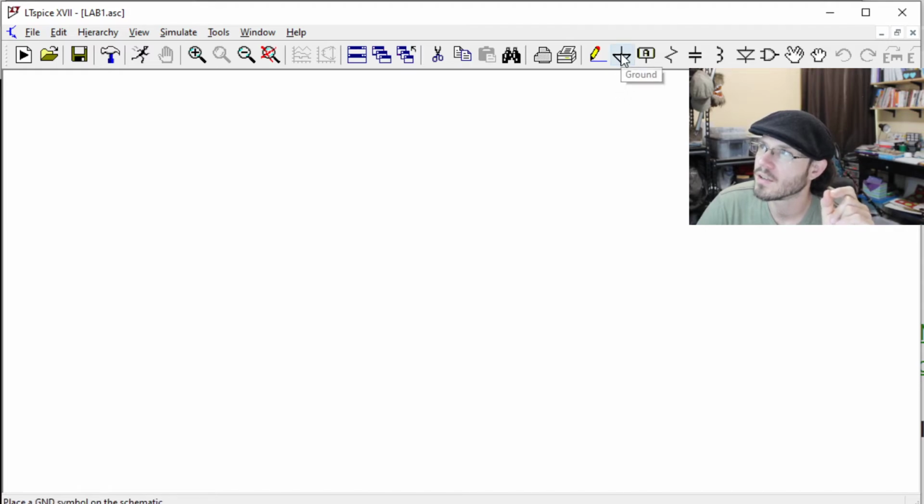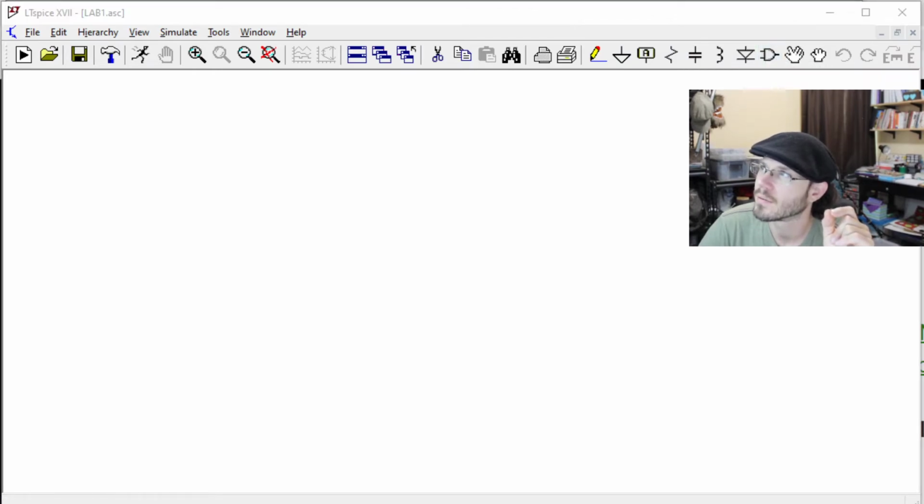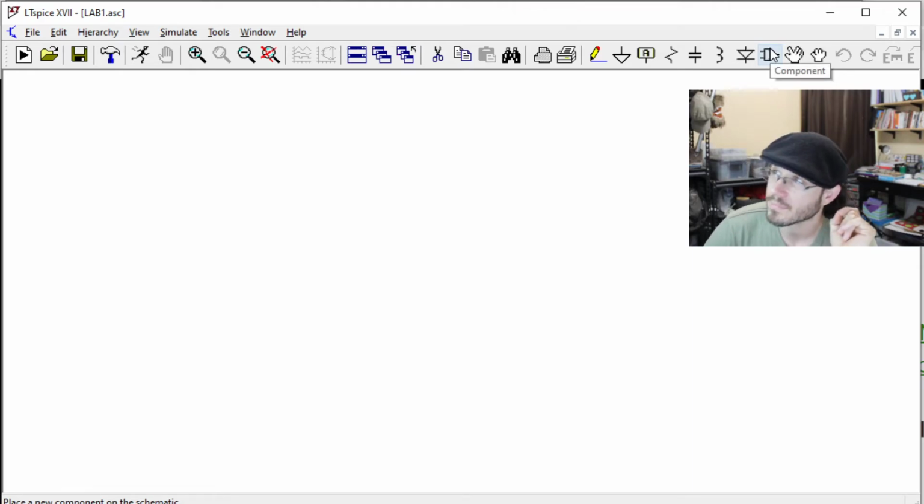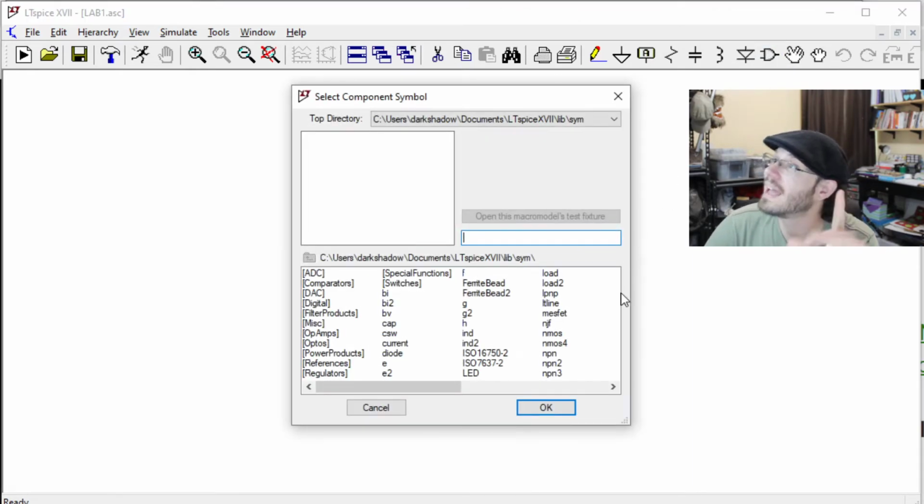Or there's a little button over here. If you hover over it, you'll get a tooltip. And this last one over here that my head's covering, not anymore, says Component. Left click on that. It comes up with the same exact window.